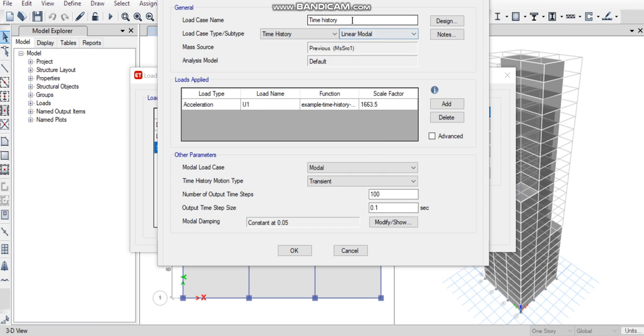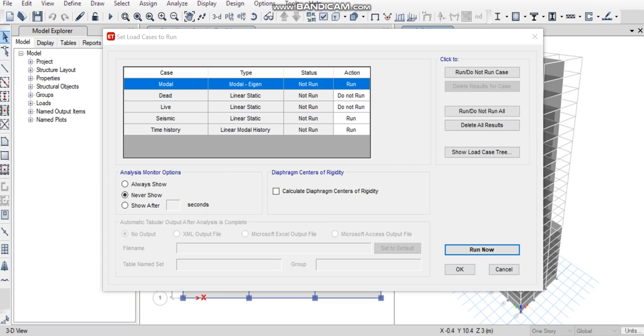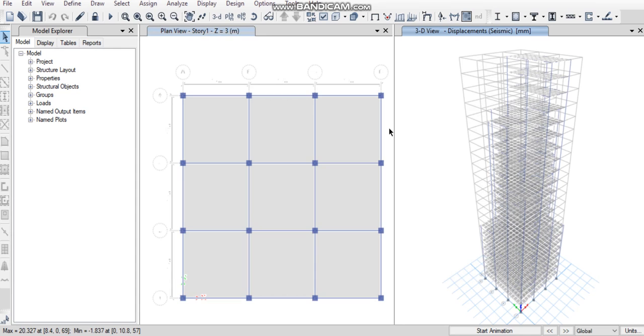and add a new time history and give the values only in X direction, give only U1 value and click on OK. In setting load cases to run, we only run the remaining except dead and live loads. Click on run now. As we did before, you can check the design and you can get to know whether it is suitable or not. Thank you.